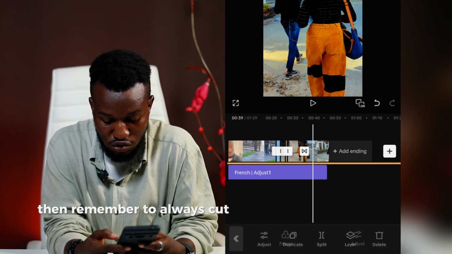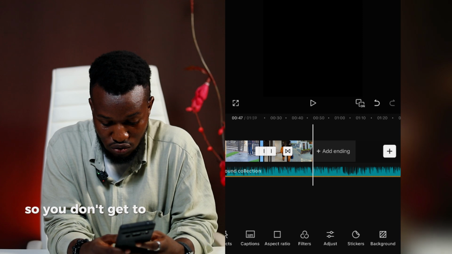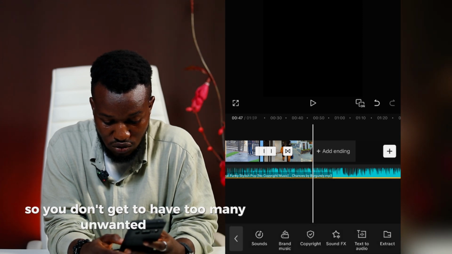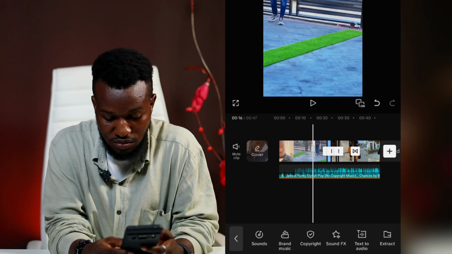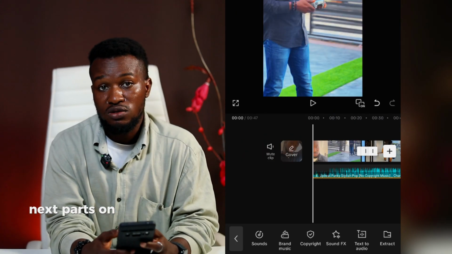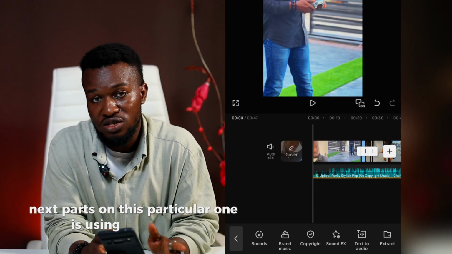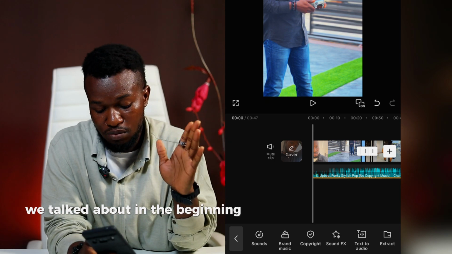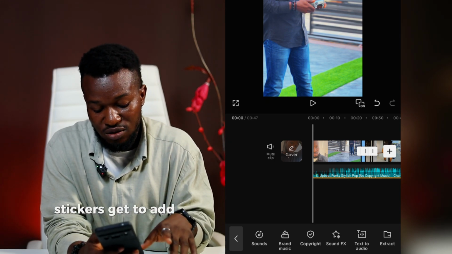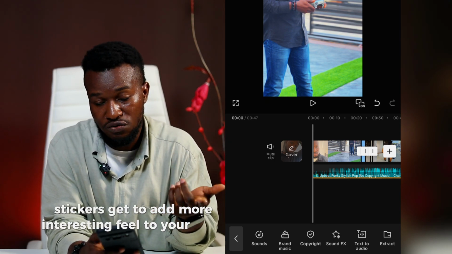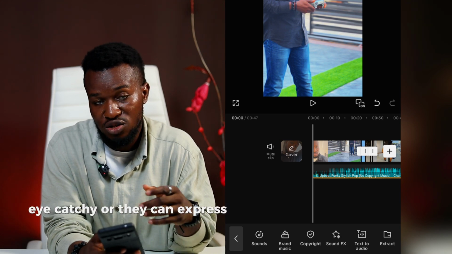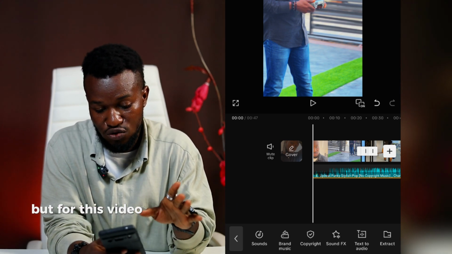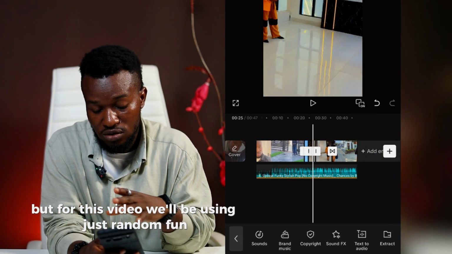Then remember to always cut your sound and effects, so you don't get to have too many unwanted spaces. So you cut and you delete the part you don't want from the sound. Now next part on this particular one is using the stickers we talked about in the beginning part. Stickers get to add more interesting feel to your video. They can either make it eye-catching, or they can express a particular notion. But for this video, we'll be using just random fun stickers.